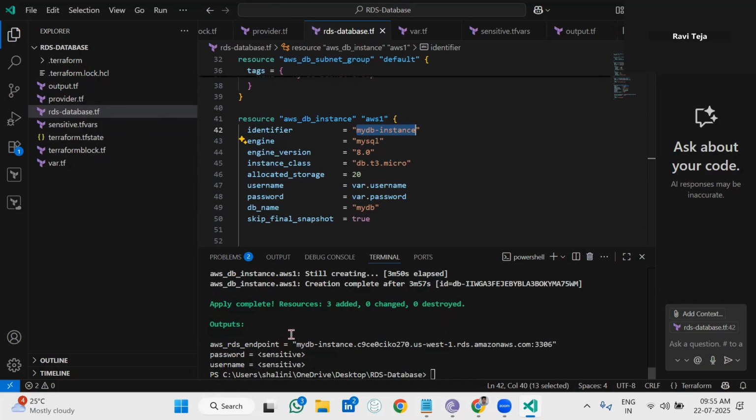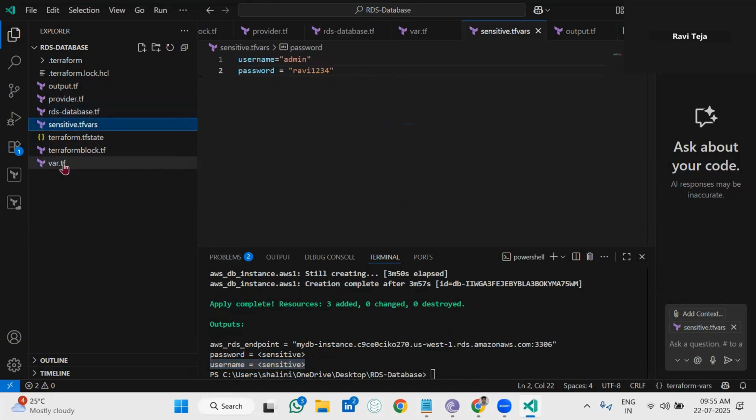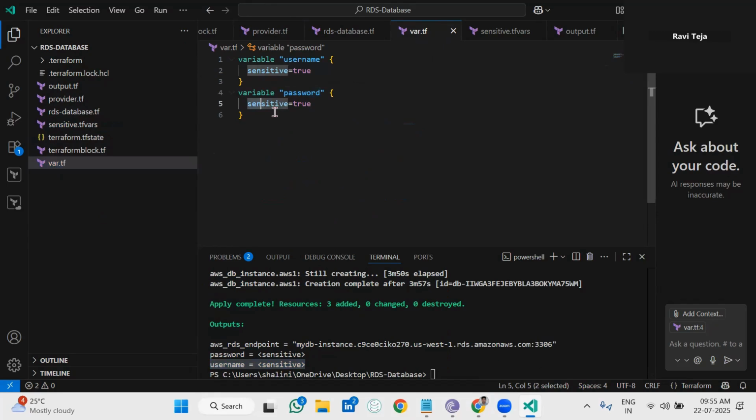Okay, 3 resources added, right? So you can observe password is sensitive and username is also sensitive because we have provided the username and password in some other block, right? And also we have given sensitive equal to true. So that's why you are unable to see the username and password. So this is very good.